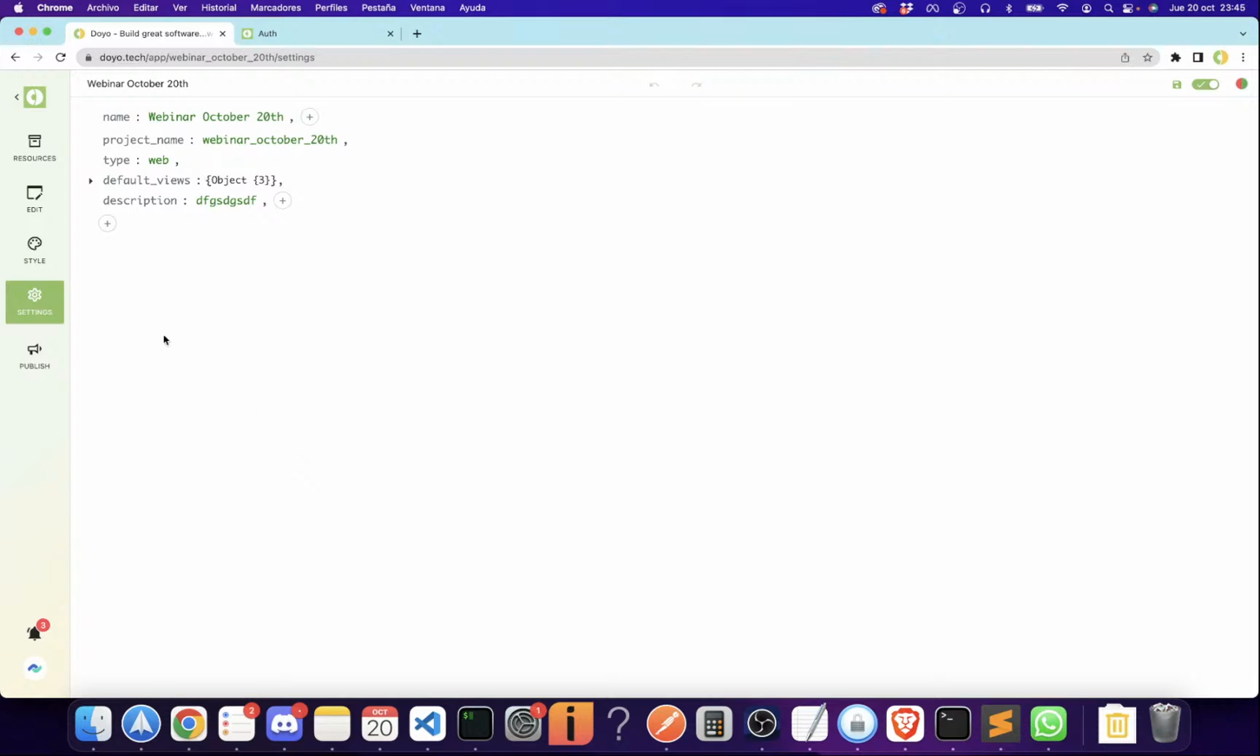That's a super cool thing about Doyo. So these are our sections. Now, let's start editing. When we start editing, we have four things that we can edit. We can edit dialogues, menus, wrappers, and views.